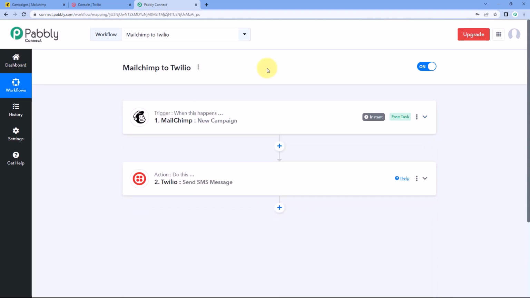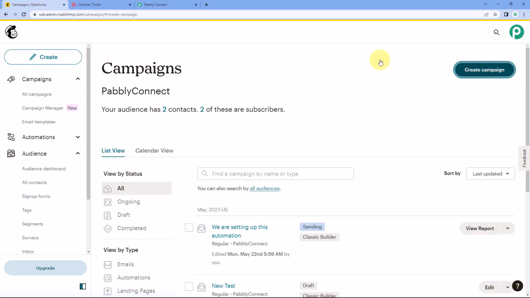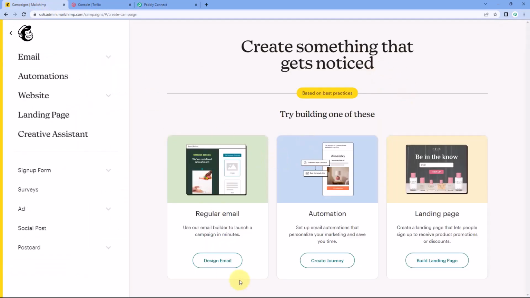Using this automation, whenever a new campaign is created in our Mailchimp account, automatically the details of that campaign will be received as an SMS notification on our number using Twilio. So after setting up this automation, let's test this automation workflow once in real time. We will get back to Mailchimp and let's create a new campaign over here, another test campaign. Click on Create Campaign. Let's design the campaign email.